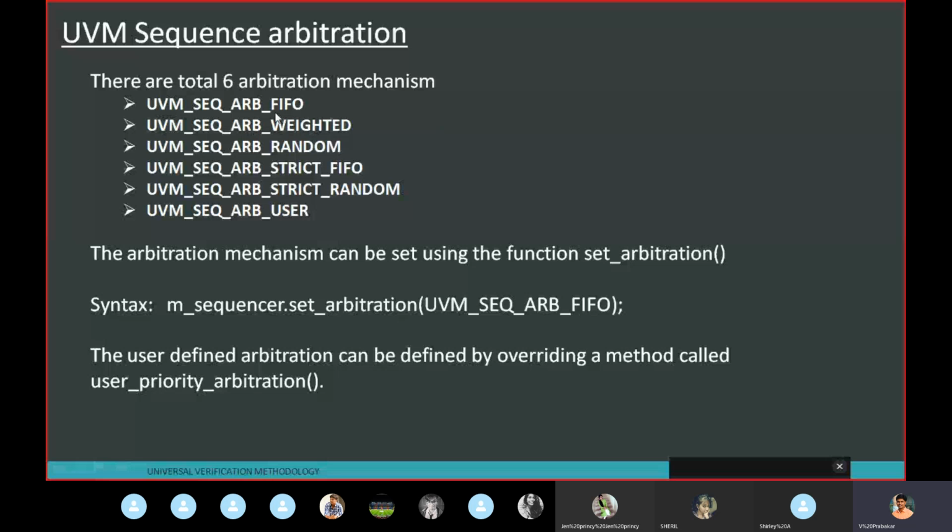So that indicates the weightage of each sequence. Based on the weightage, it will grant access to the driver. The one with the highest weightage will access first. Then UVM sequence arbitration random. When you use this arbitration mechanism, it is independent of weightage. So randomly it will decide which sequence has to access the sequencer.